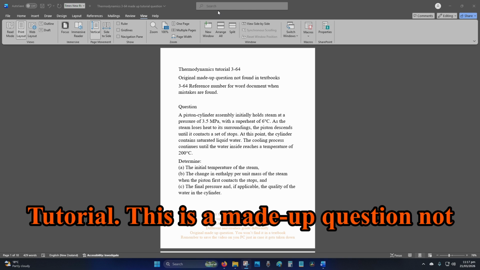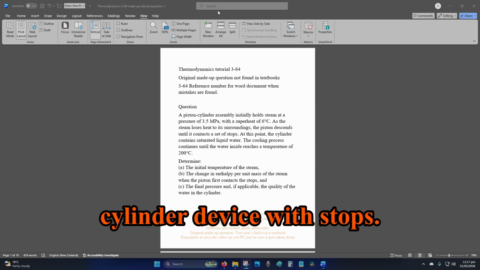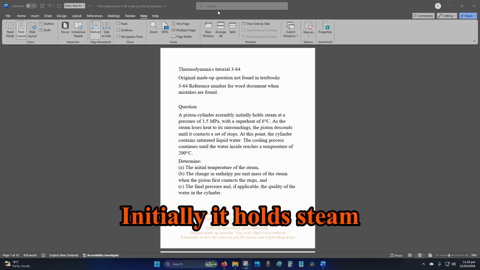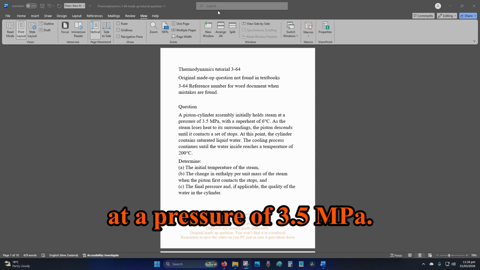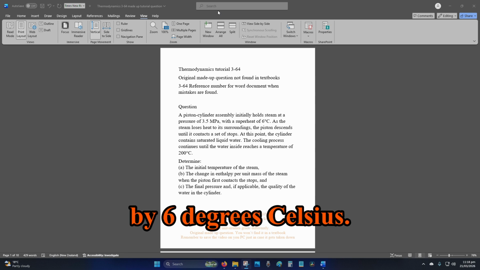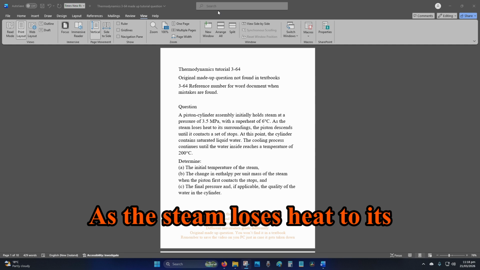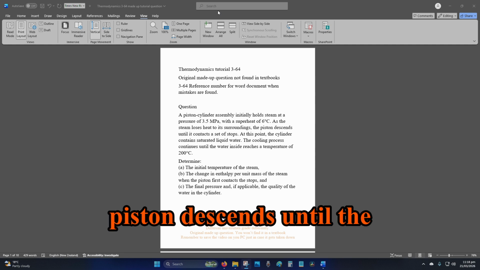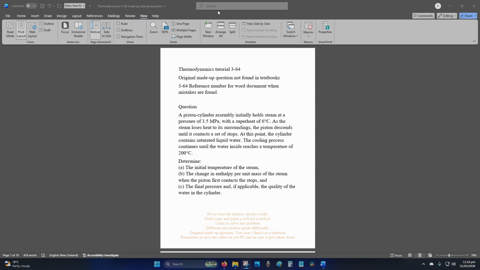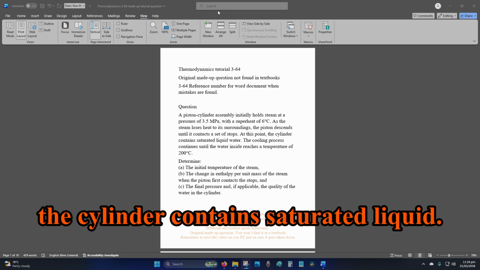This is a made-up question not found in your textbooks. We got a piston-cylinder device with stops. Initially it holds steam at a pressure of 3.5 MPa. It is then superheated by 6 degrees Celsius. As the steam loses heat to its surroundings, the piston descends until it contacts the set of stops, at which point the cylinder contains saturated liquid.